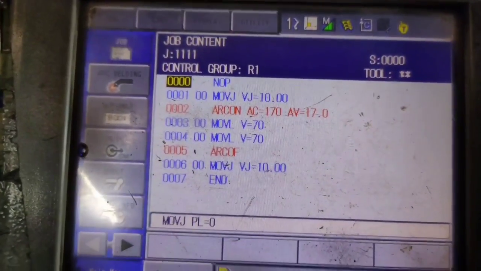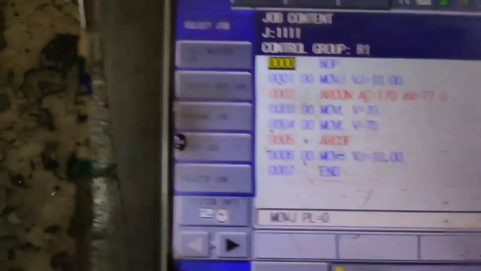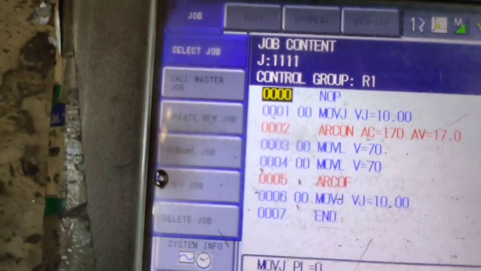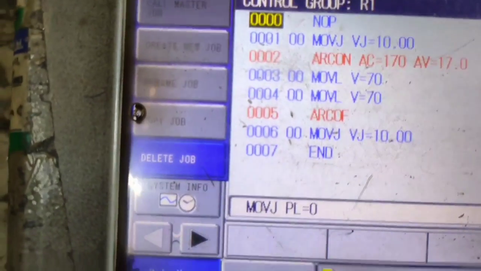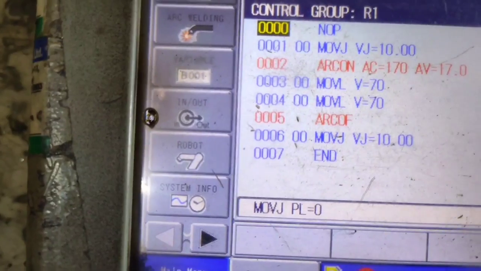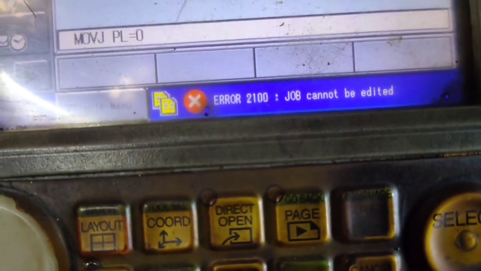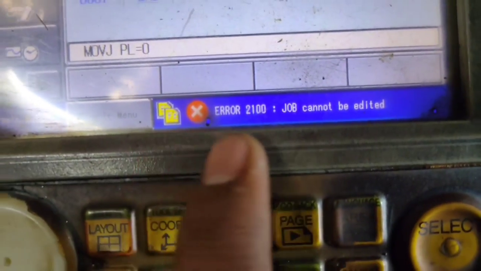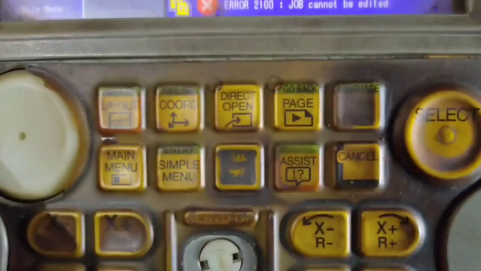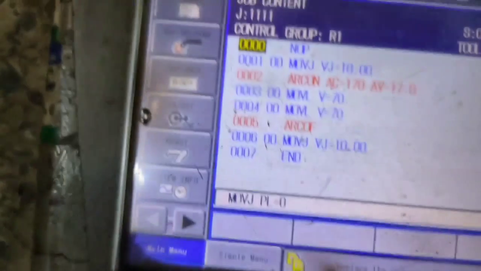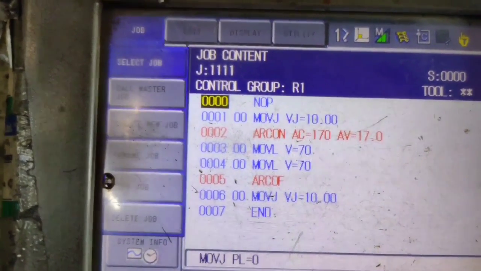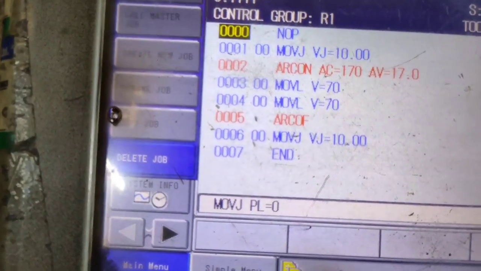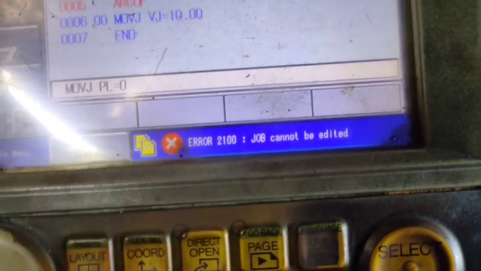I want to change something. I want to delete the job. When I click on that, you see that job cannot be edited. Nothing can be edited, nothing can be copied of this program when you turn on the edit log in the job header. If you want to modify or enter any point, nothing will happen. You see that job cannot be edited.